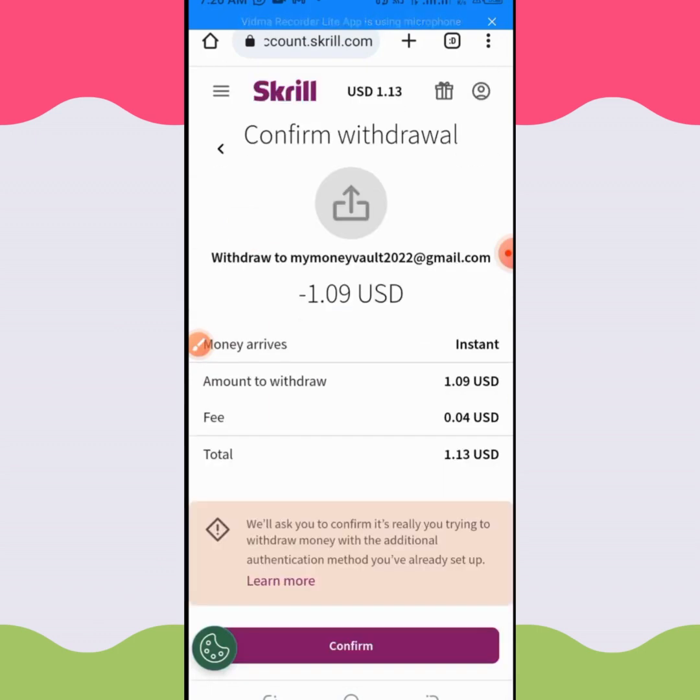It's asking the question, withdraw to moneyfort@gmail.com. So as you can see, the fee is here and the total I will get is 1.13. So I click on confirm.